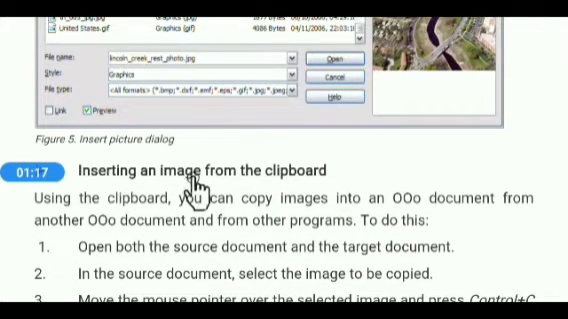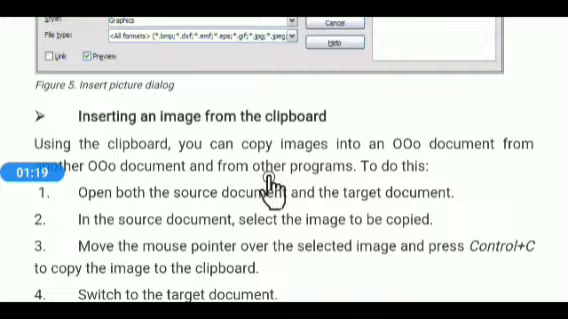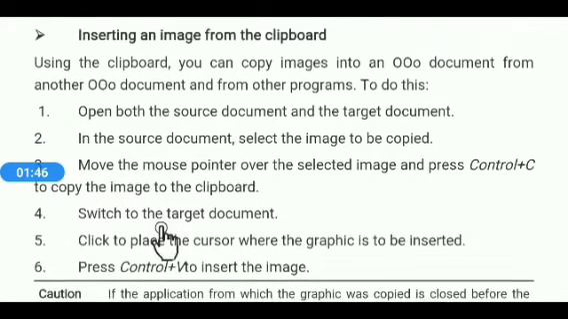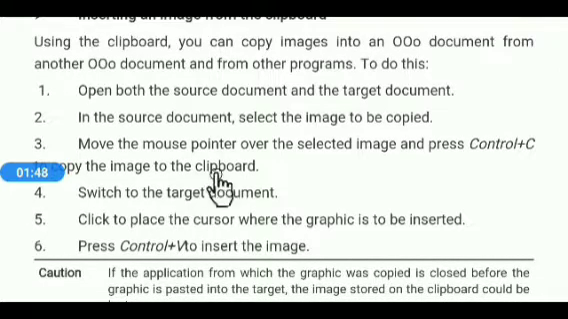Next is inserting an image from the clipboard. Using the clipboard, you can copy an image into an OOo document from another OOo document and from other programs. For this, open both the source document and the target document. In the source document, select the image to be copied. Then move the mouse pointer over the selected image and press Ctrl plus C to copy the image. Then this image is copied into the clipboard.